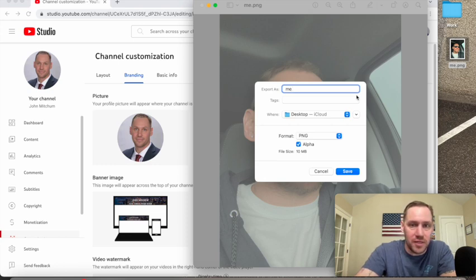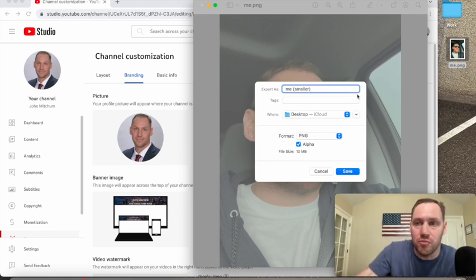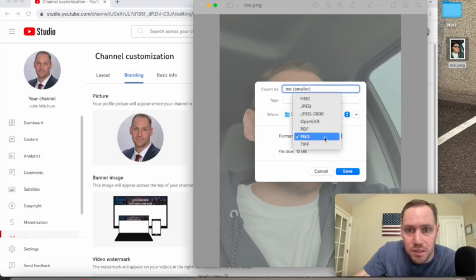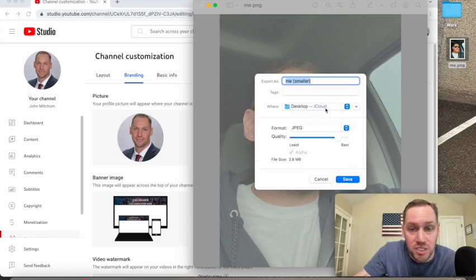Or here, me, and then smaller. Make it a little bit easier to recognize. So we're going to switch it to JPG. Right there, if I bring the quality all the way to the best, it's going to put us at 5.9 megabytes, which is still too big. So let's bring it down a little bit. Perfect. 3 megabytes right there, if you guys can see it. That's under our 4 megabytes requirement.